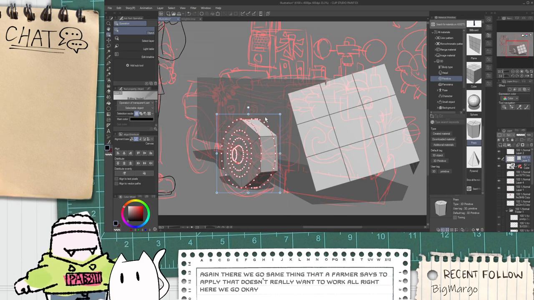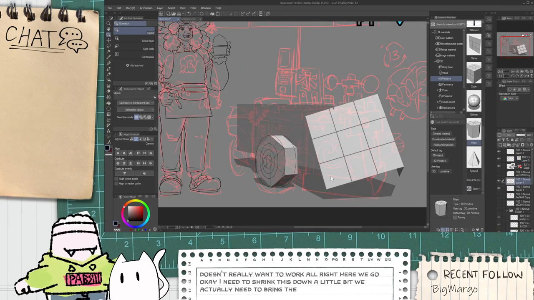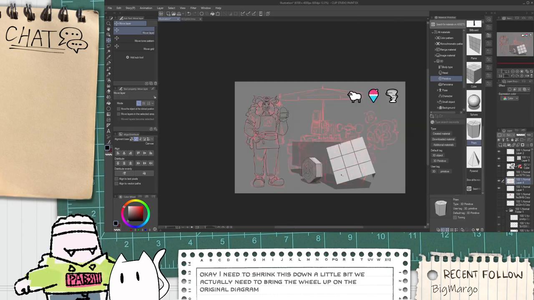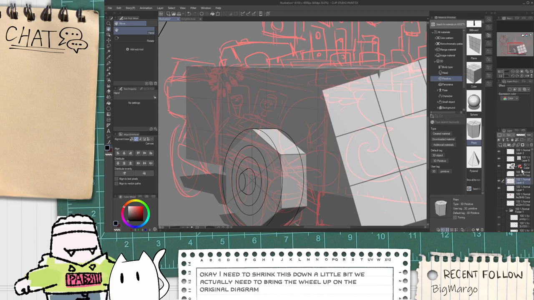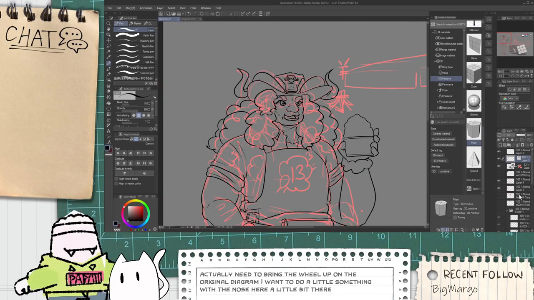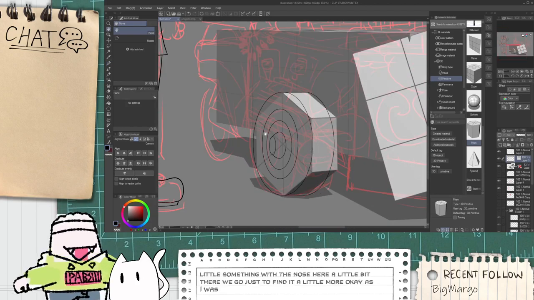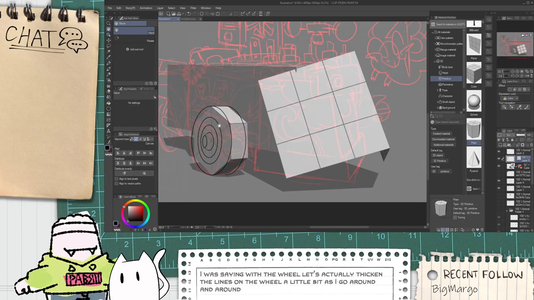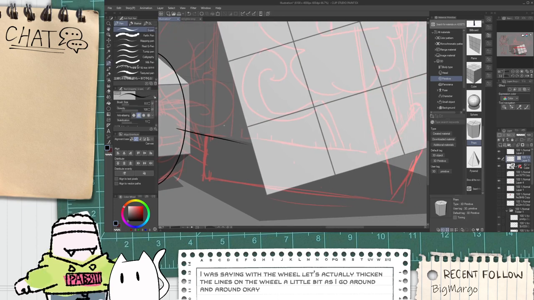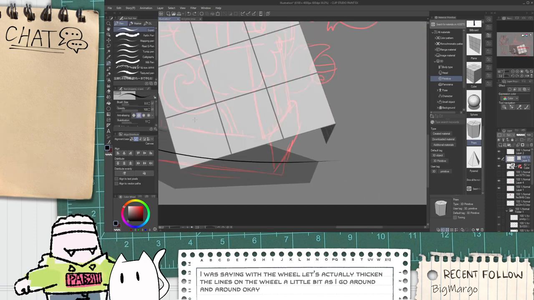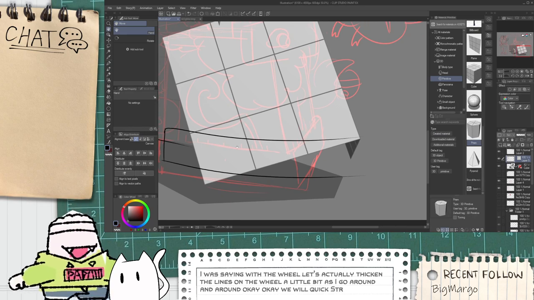Okay. Let me just shrink this down a little bit. We actually need to bring the wheel up on the original diagram. I also want to do a little something with the nose here. There we go. Just to define it a little more. Okay, as I was saying with the wheel, let's actually thicken the lines on the wheel a little bit as they go round and round. Okay, we will do a quick stroke right there.